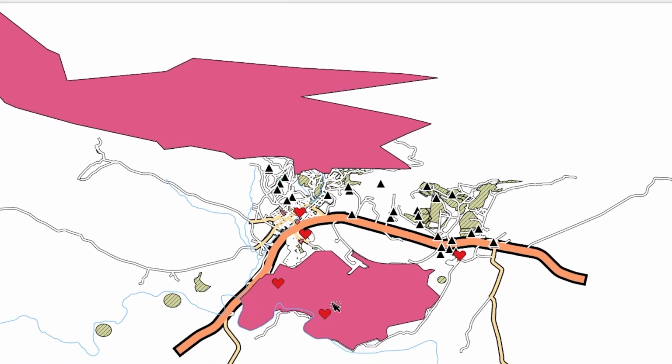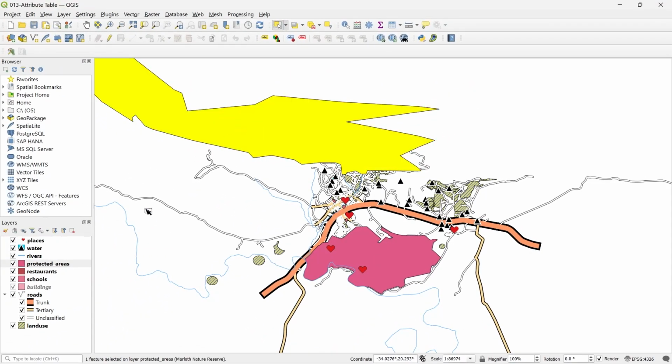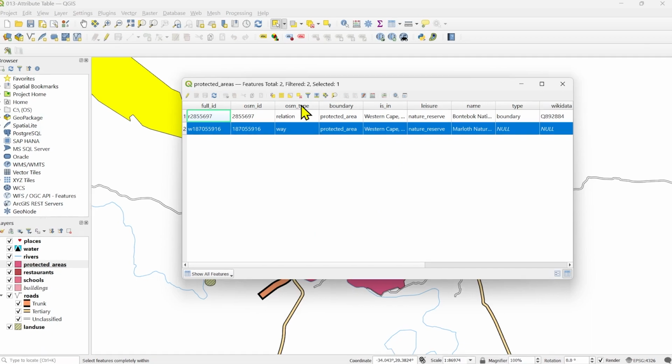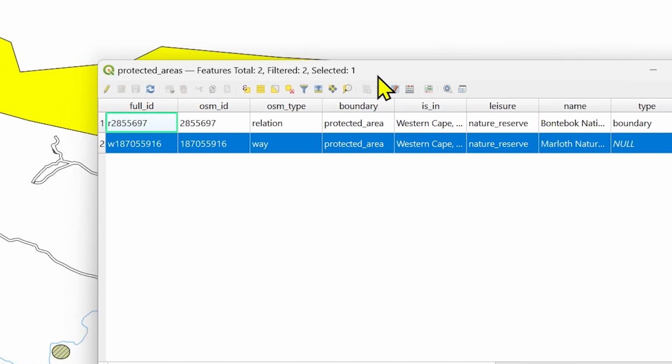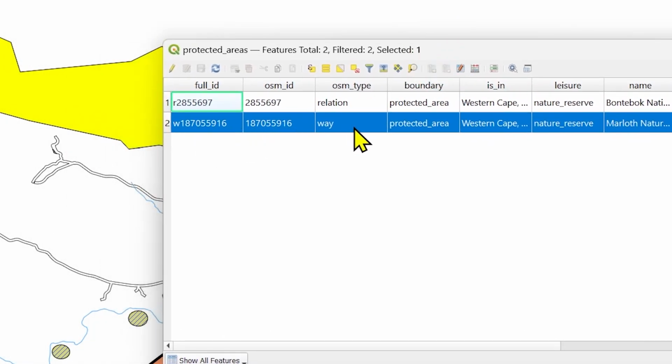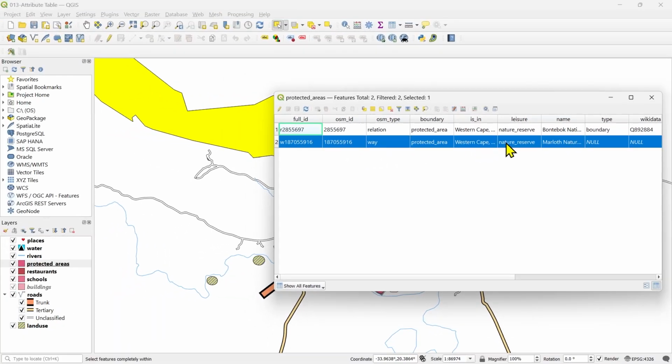Sorry, let me select again. Let me select this one this time. Open my attribute table again. Now you see the bottom one is blue. So this is a row. What does a row have? A row is like a record of that feature on the canvas, which you can see, this yellow one. So it is all the records about that particular feature, right? Where is the location and name and type and all this data, whichever is possible, is all shown in the row, right?